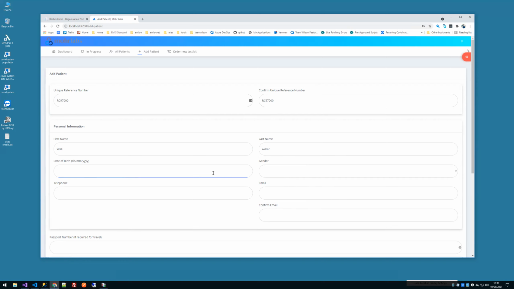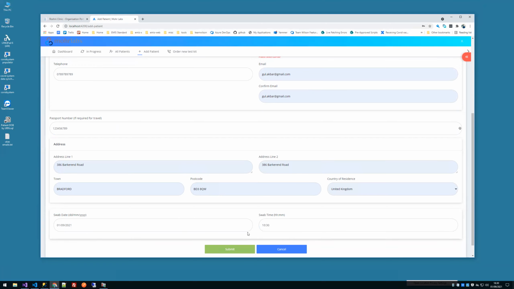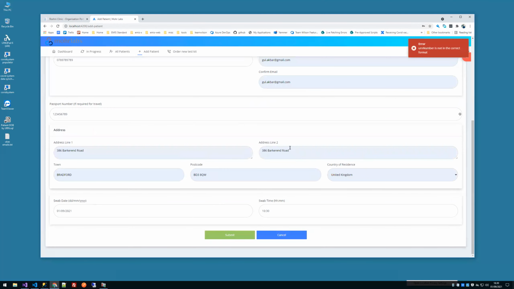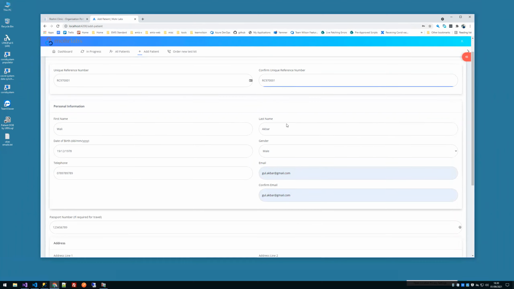And this is how details come about. Let's get the proper date of birth, 12, 1978. Let's just type anything in here, and an email. I'll do confirm email. And then we've got a passport number, which will be that. A swab date time, today, 2021, isn't it? And say we did the swab test at 10:30. So this is how patients will land into the system. This is a front end I've created for them. The URN number already exists. It says it's not in the correct format here. Let's stick one in there at the end. It's 5 digits.